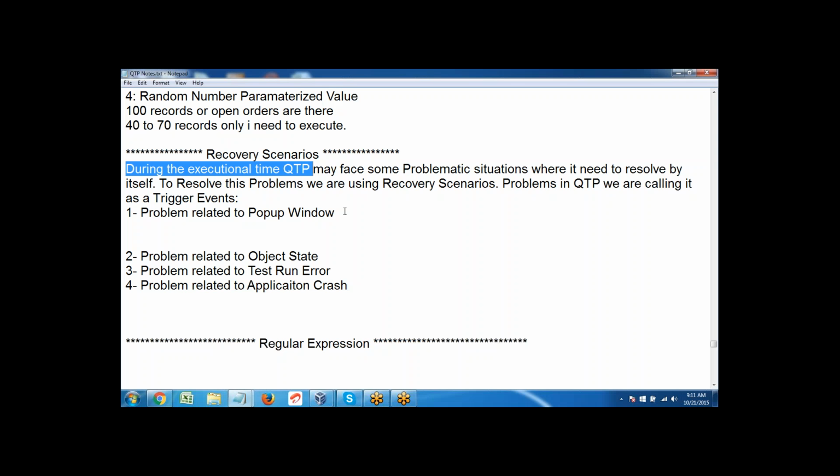To resolve by itself only while execution time. To resolve those problems, we are using recovery scenarios. So these problems, technically in QTP terminology, we are calling them trigger events.